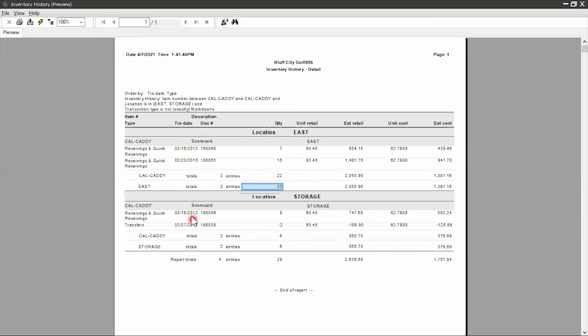Now my storage, I did a receiving and increased the inventory by 8. And I did a transfer out, which is why this says -2. If this were a positive value, it would mean a transfer in. And then you can see I have 6 and 28 is the total, which equals what I see on the item record right now.